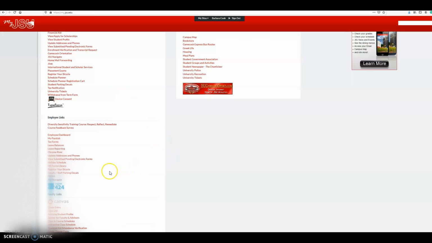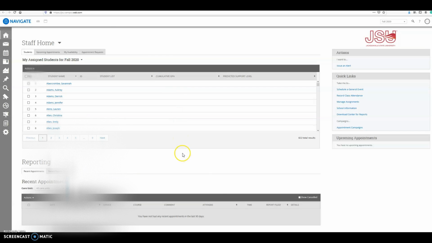Most of us can access this through our MyJSU. Under employee links, you can click on JSU Navigate, and then it will take you to one of different pages. There are different roles for different people here at JSU. Most of all of us will have staff role. If you teach here at JSU, you will also have professor home.